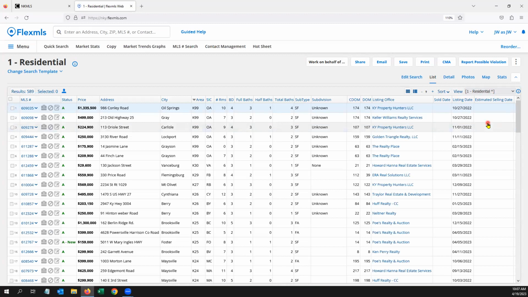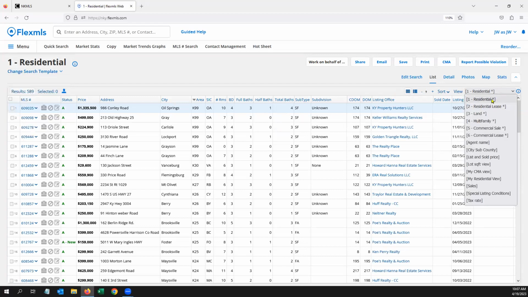But Flex doesn't let you get rid of the templates, because if you accidentally delete something, you wouldn't be able to get it back. So this 1-residential, residential lease, you can't delete them. They stay there, just like this view, 1-residential, 1-residential lease. You cannot delete these, but you can use them as the basis for your own custom templates. So what we're going to do is click on view right here.